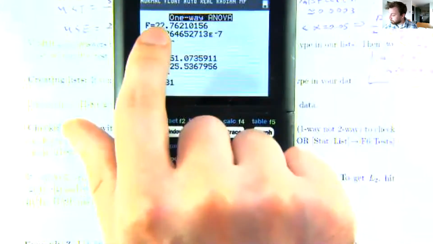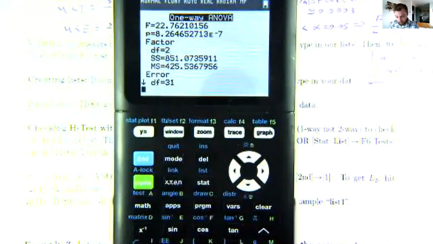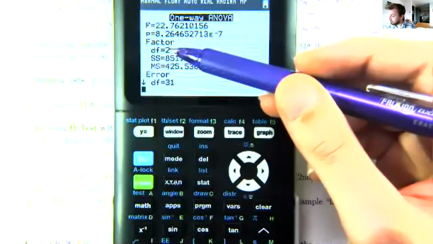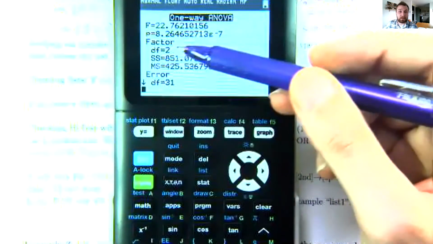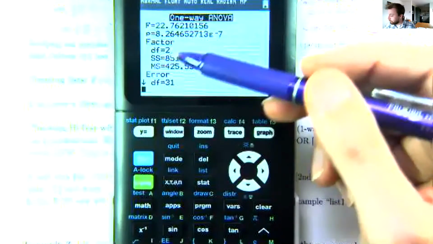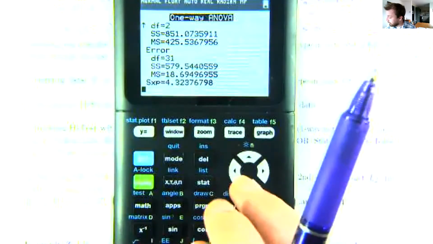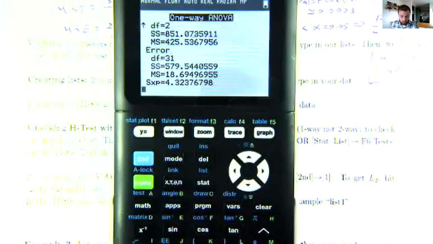And this is going to give me my F of 22.76, a p-value of 0 plus, a DF as a factor, factor means treatment, of 2, an SS, an MS, and then I have some stuff for the error down below. Great, I'm going to write down all of this information here into my packet in just a second, but I want to show you how to do this in your TI-89 as well.